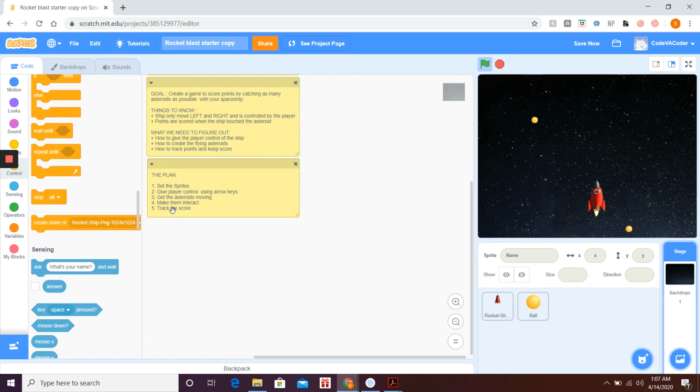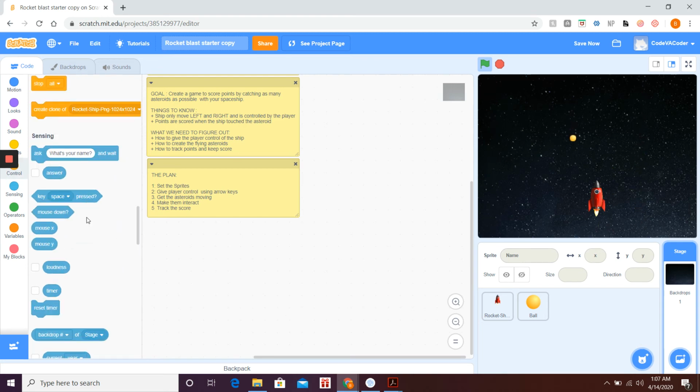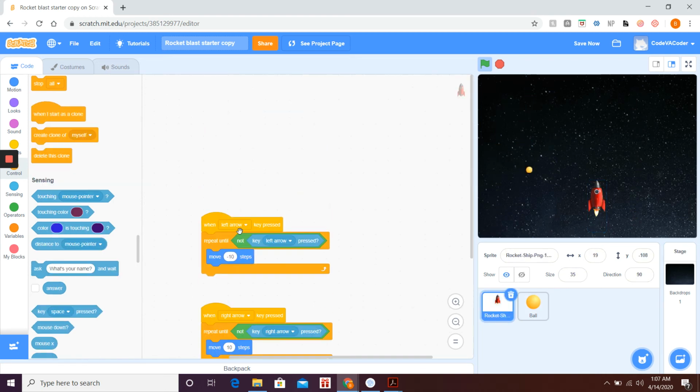Pretty straightforward. Now we want to actually track the score. Well, let's see how easy that is to do. So the last thing we need to do here is to get our score happening. In order for us to do that, we need to create a variable. So let's create a variable.